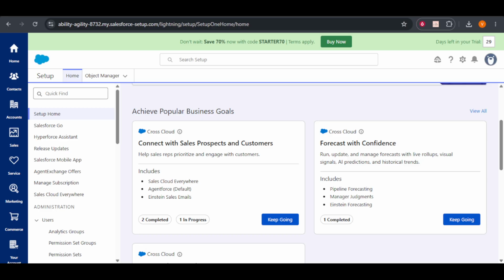To get started, make your way to the Setup page. If you're new to Salesforce, you can find the Setup option in the upper right corner of your screen, usually represented by a gear icon. Once you're there, you'll see a Quick Find box on the left-hand side. This is your go-to tool for quickly navigating through Salesforce settings.